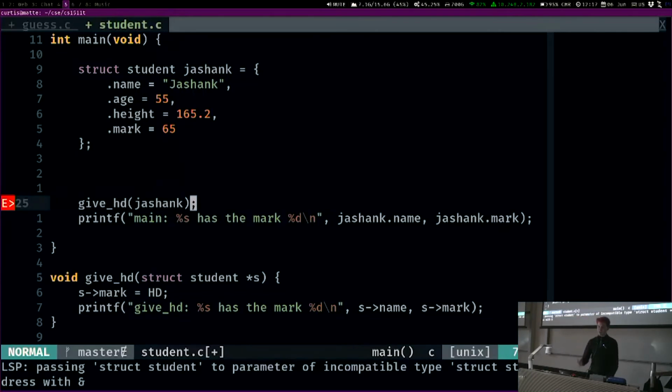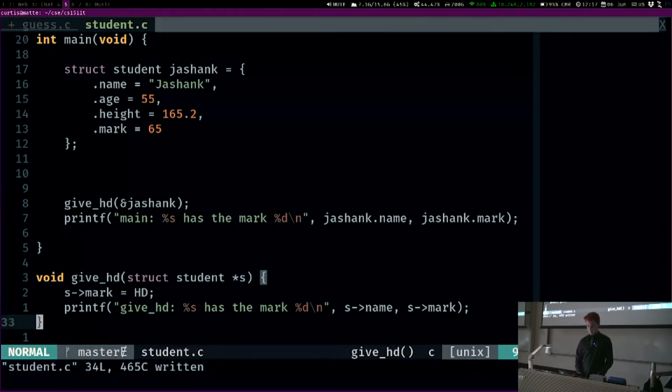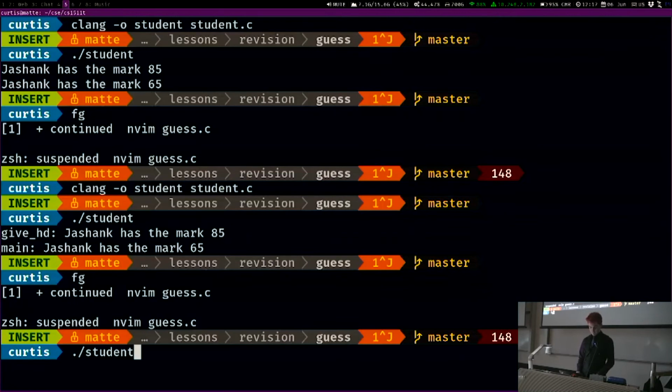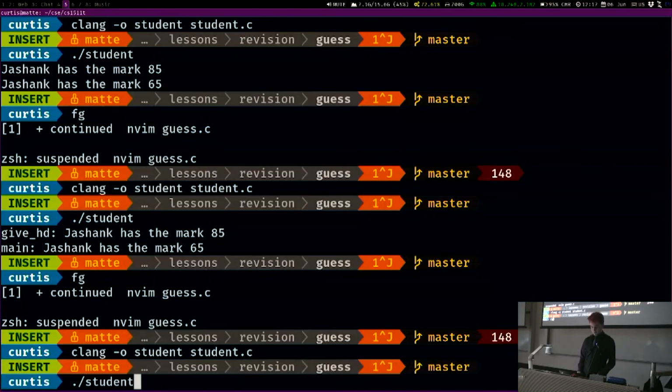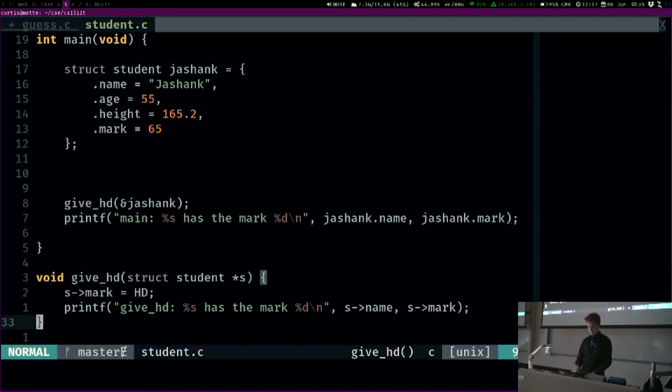And if I'm going to pass a value into a function that's expecting a pointer, rather than expecting the value itself, I have to say where that thing lives. And so I give it the address of that thing. Givehd, we gave Jashank a mark of 85. Main agrees that he has 85.